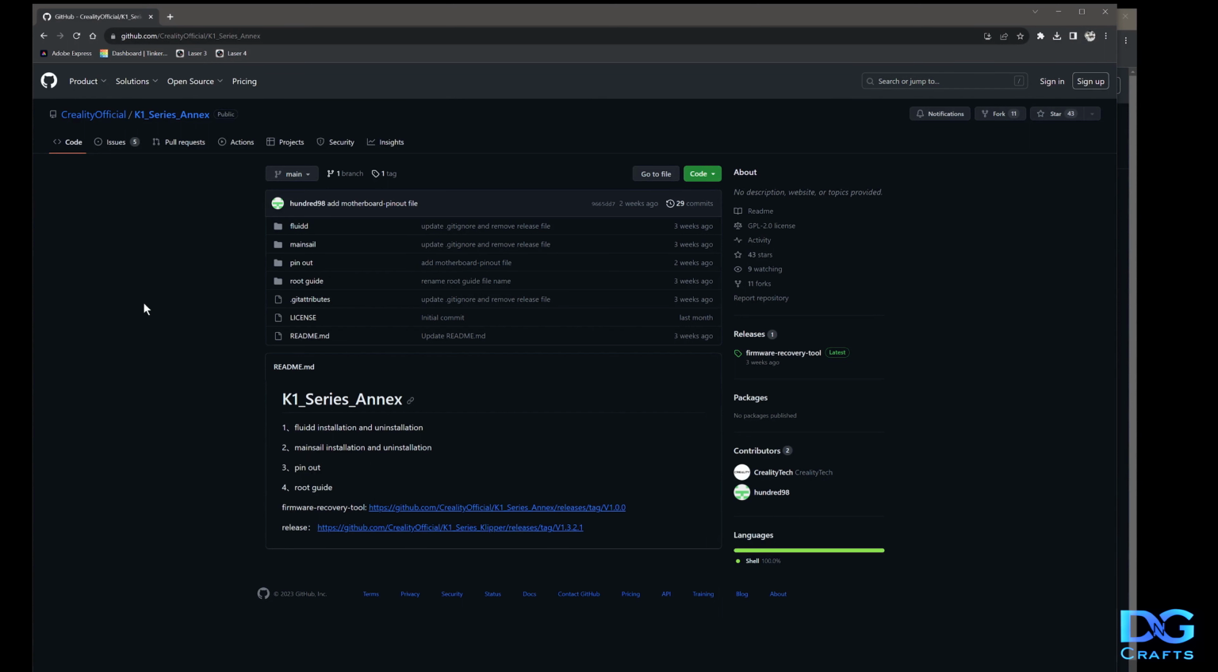Okay, so now the firmware's installed, we can go ahead and install Fluidd or Mainsail. Now, if you go to Creality Official K1 Series Annex, it'll bring up the repo for the Fluidd and Mainsail installs that they've created. And it's entirely up to you what you want to install here. If you like Fluidd, then go ahead and install that. If you like Mainsail, you can go ahead and install that. For me, I prefer Mainsail, and that's what I'll be installing here.